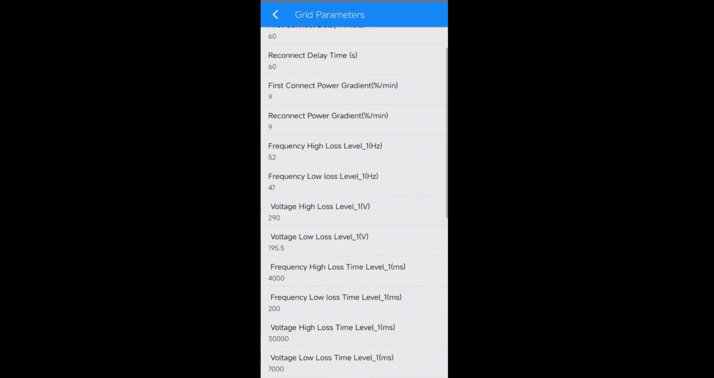What will happen if we get to 253? Does the inverter disconnect from the grid and supply the load from battery, or does the inverter go into fault? The inverter will disconnect from grid and supply the load by battery.